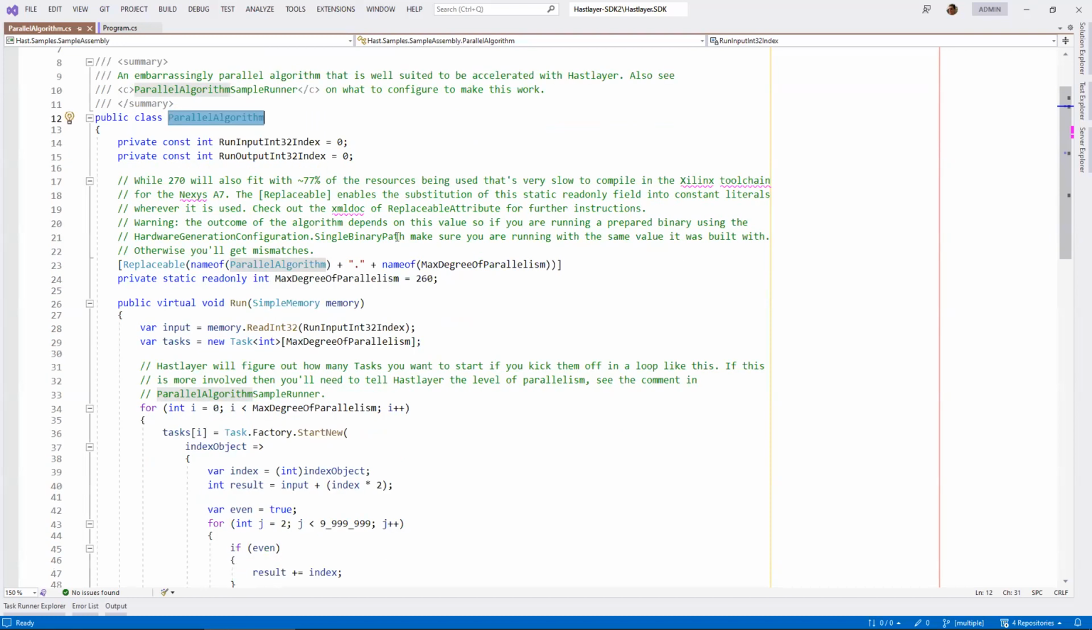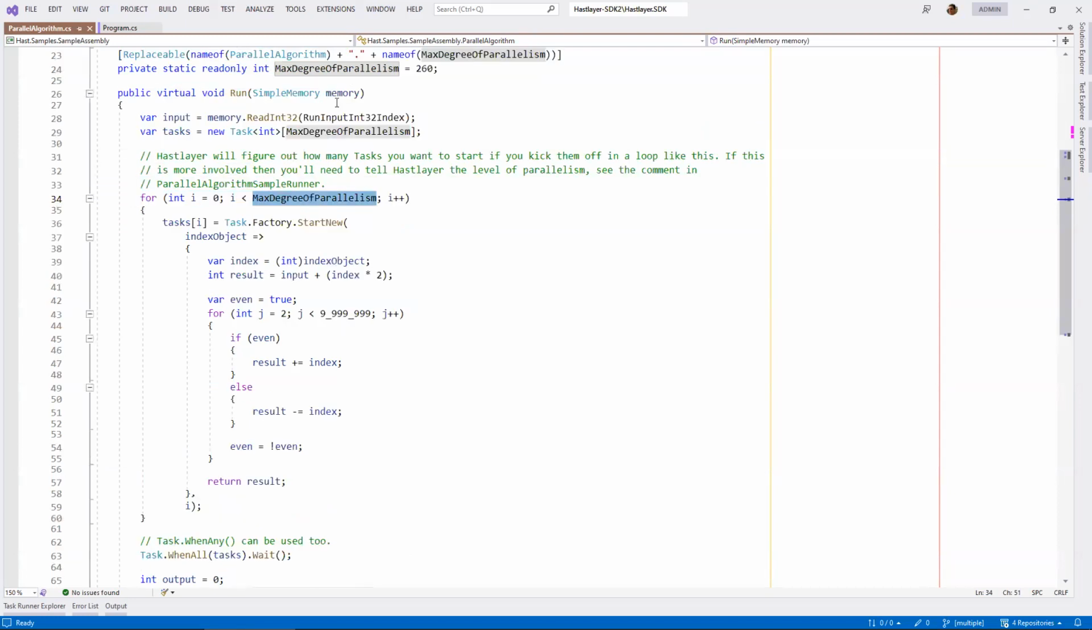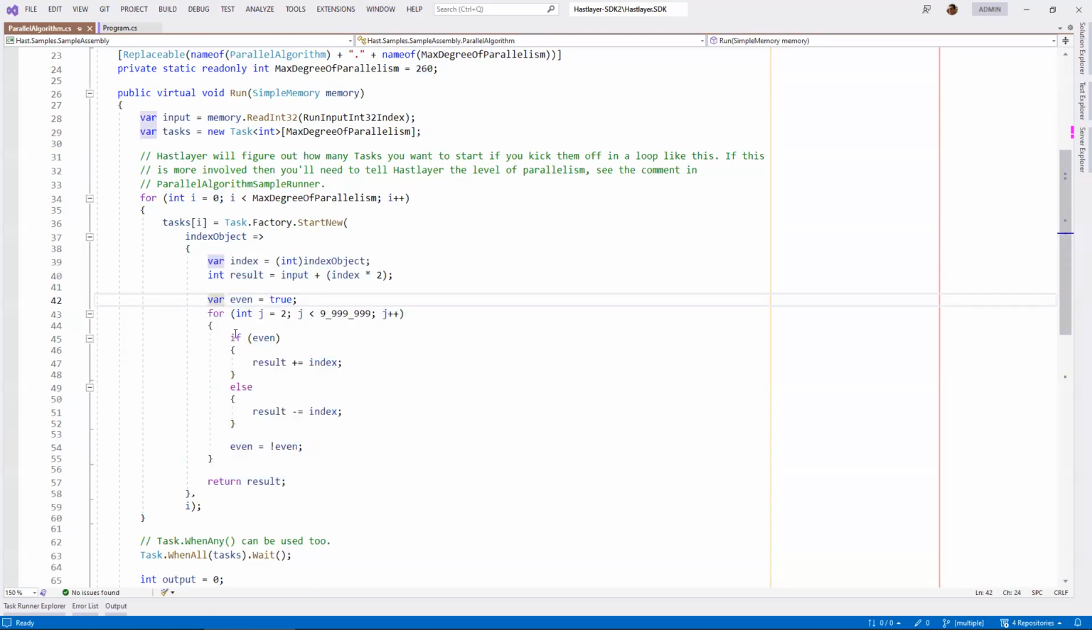What this algorithm does, the bulk of it is inside here. Well, it creates tasks, this many actually, 260, because this many will fit on an FPGA. What fit means, I will get to a bit later. And it starts 260 tasks, and within these tasks, it runs this logic. It's pretty much some conditional logic which is executed 10 million times.